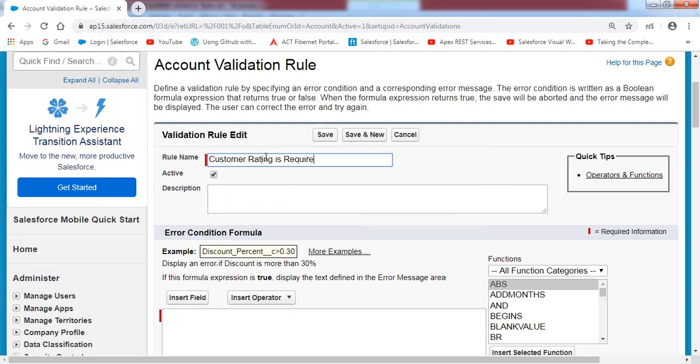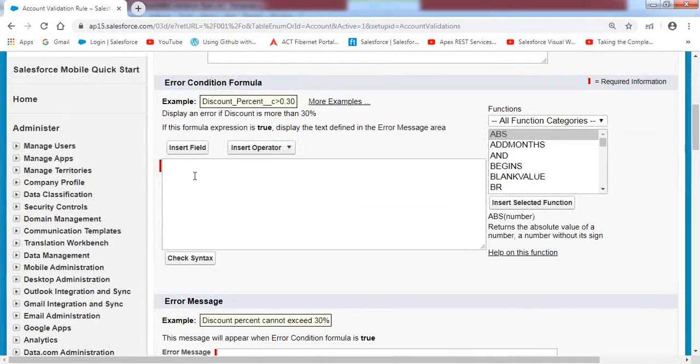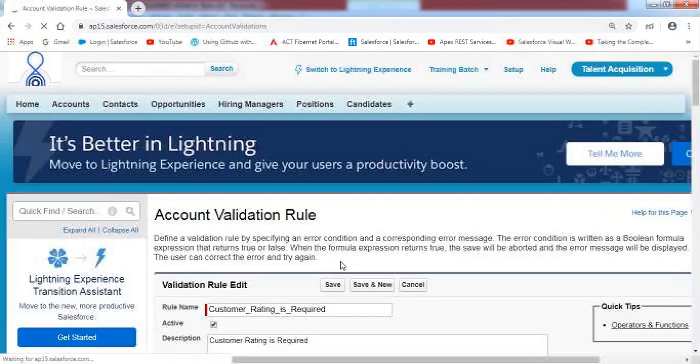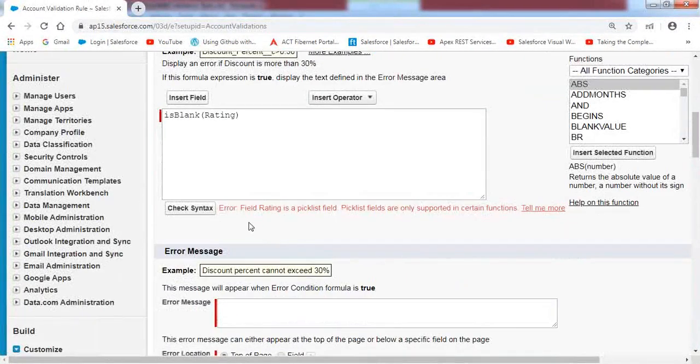Customer rating is required. I'm giving some description also, indicating that if the rating is blank, it won't accept. Okay, just click on check syntax. It will give a message here.